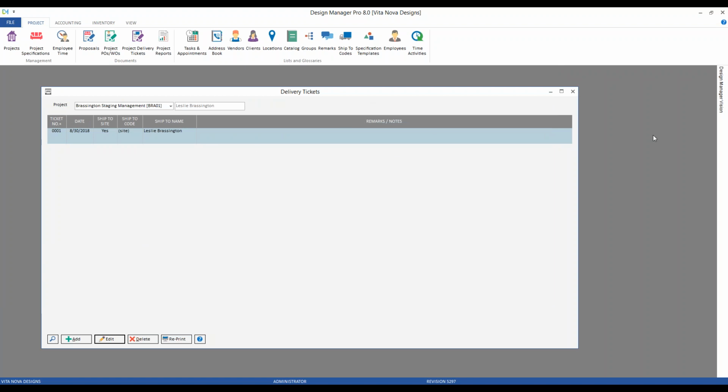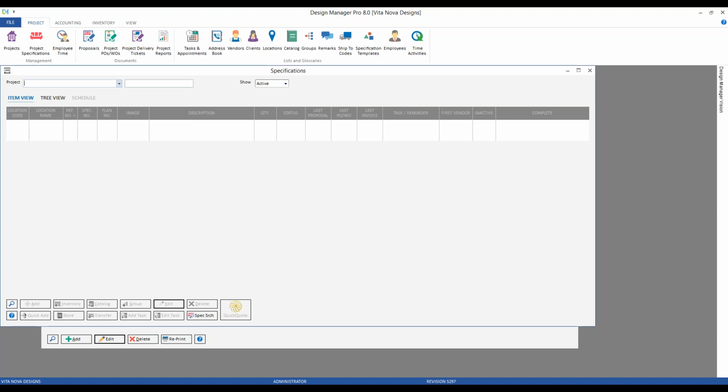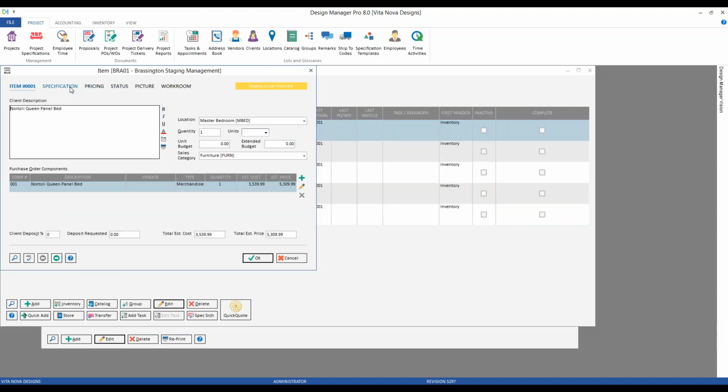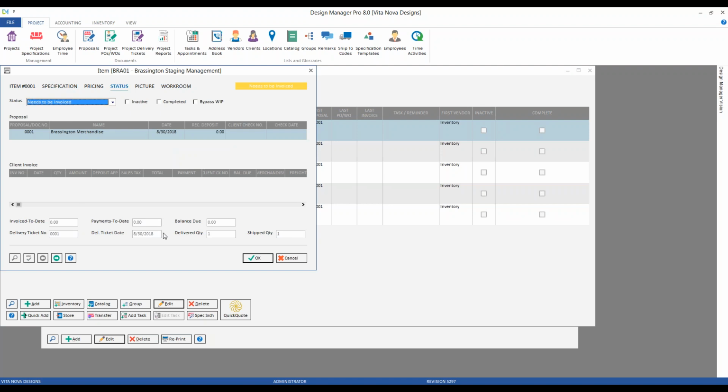You can actually see that under the project specifications. On our status tab, we can see along the bottom the delivery ticket number, the date, what was actually attempted to be delivered, and what was truly shipped as well.